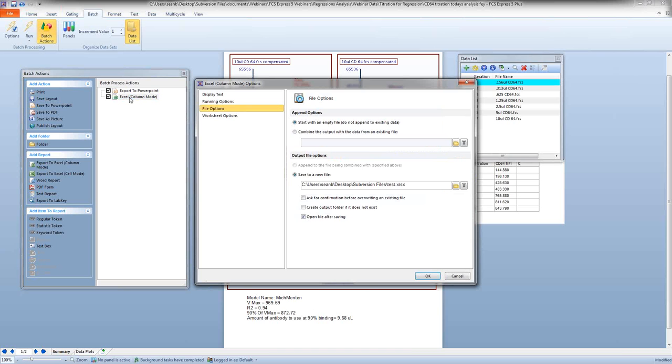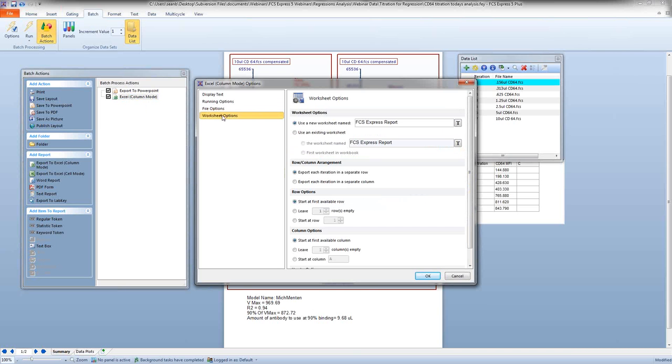And since we're just working with one titration series, there's a new feature in FCS Express 5 to report every iteration in a separate column rather than using a separate row. So if you're familiar with the batch processing in FCS Express, you may remember in version 4 that we could only go out to one row at a time for data. But for this data, it's going to make sense to use a column.